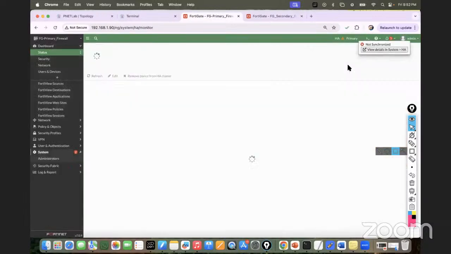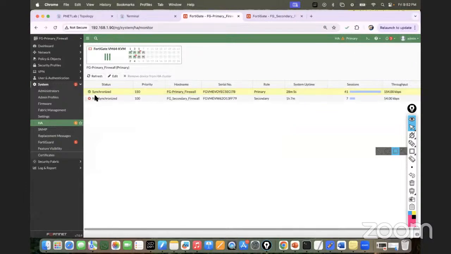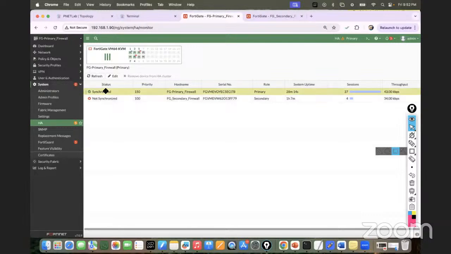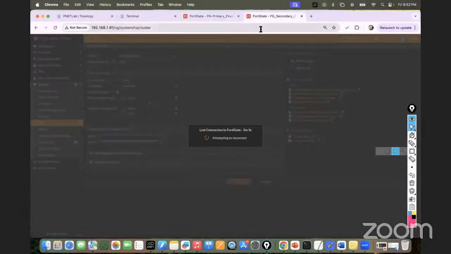Not synchronized, view system. See, the firewall is available here, means HA has been configured, but it is not synchronizing. So it will take a little bit of time and it will finally be synchronized. You just have to wait. You have to patiently wait for 2 to 4 minutes, then it is going to be fully synchronized. And now you can see I'm not able to log in to this firewall.